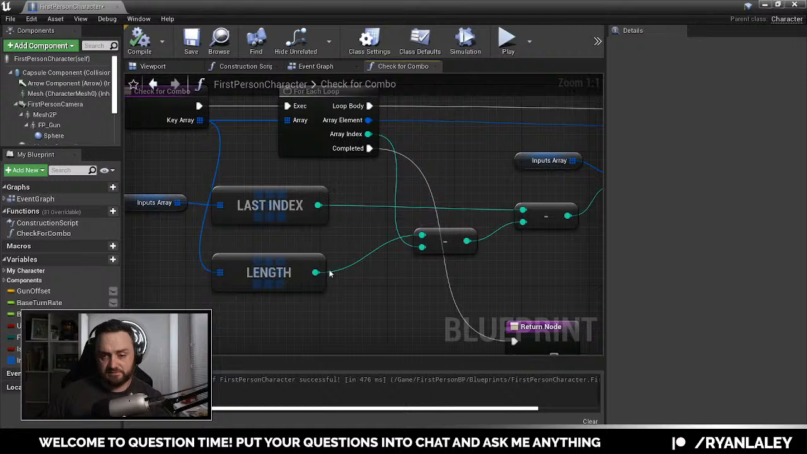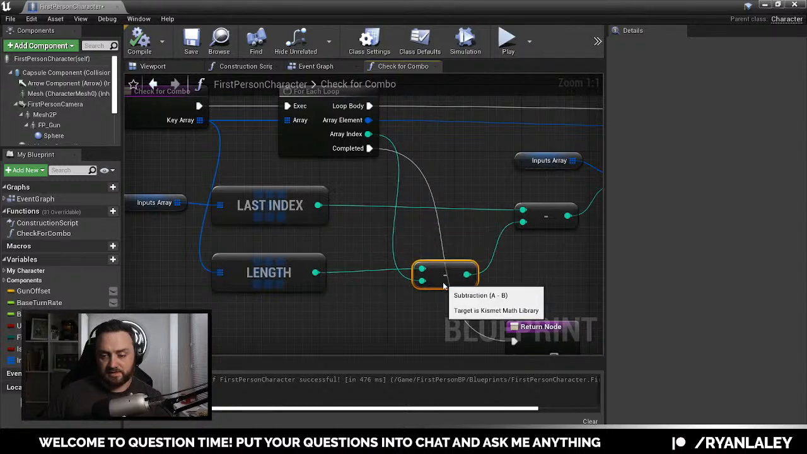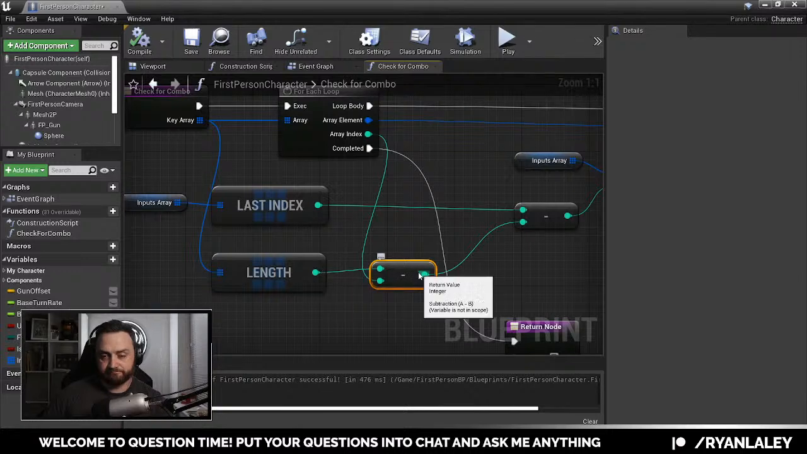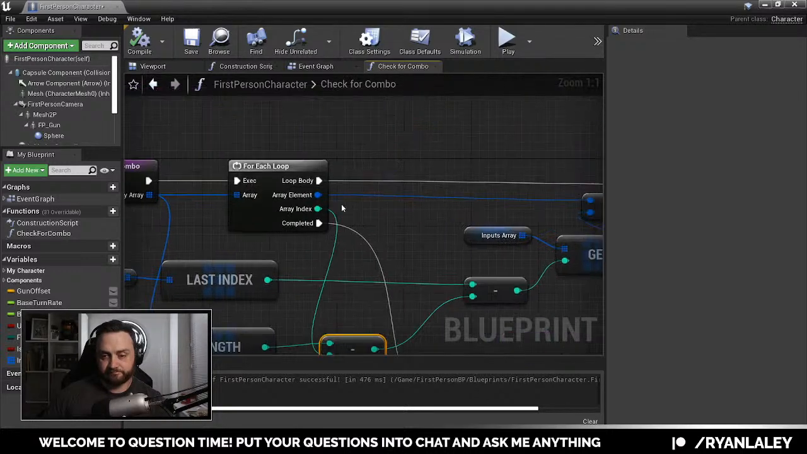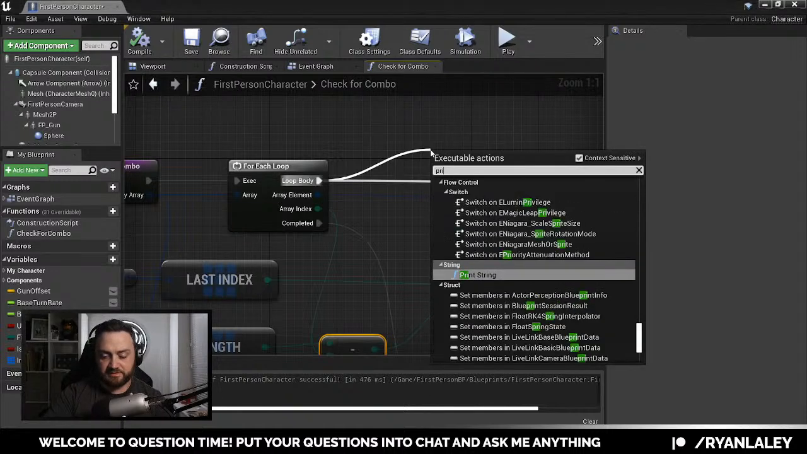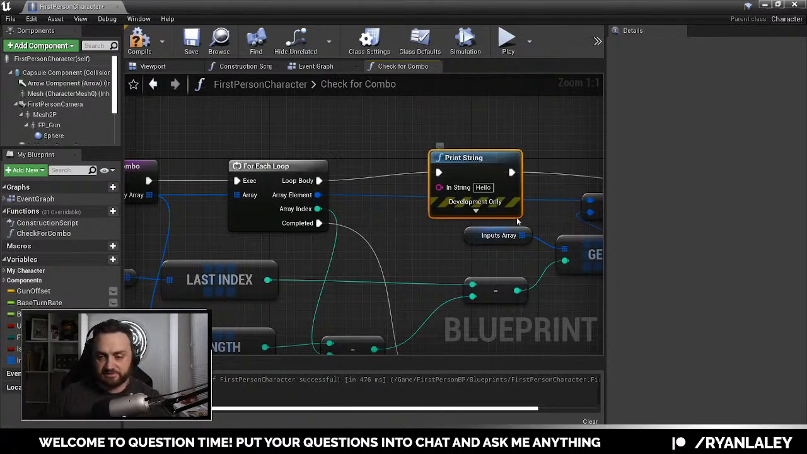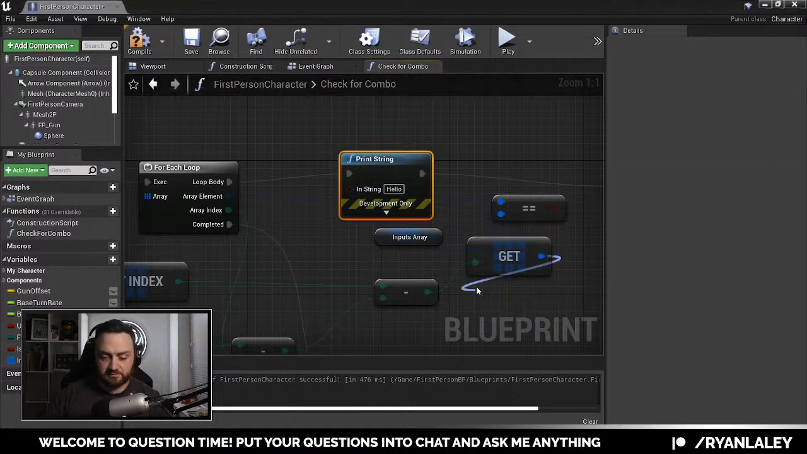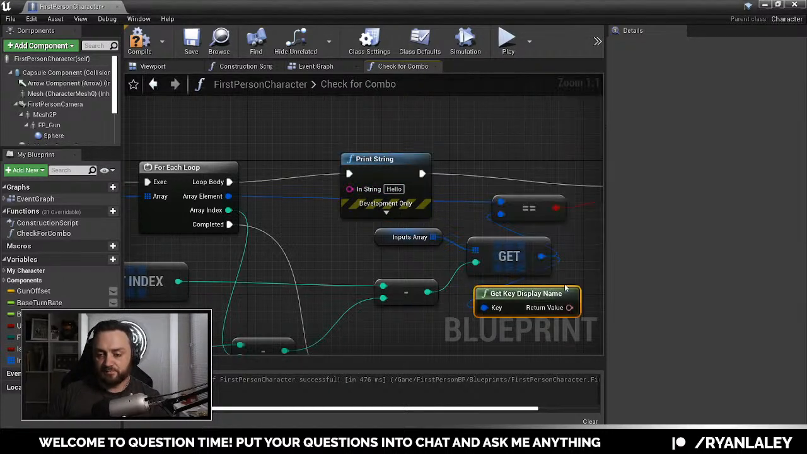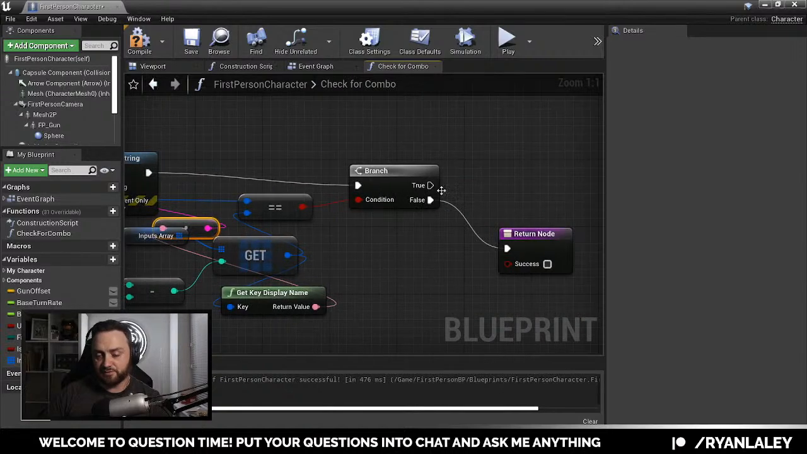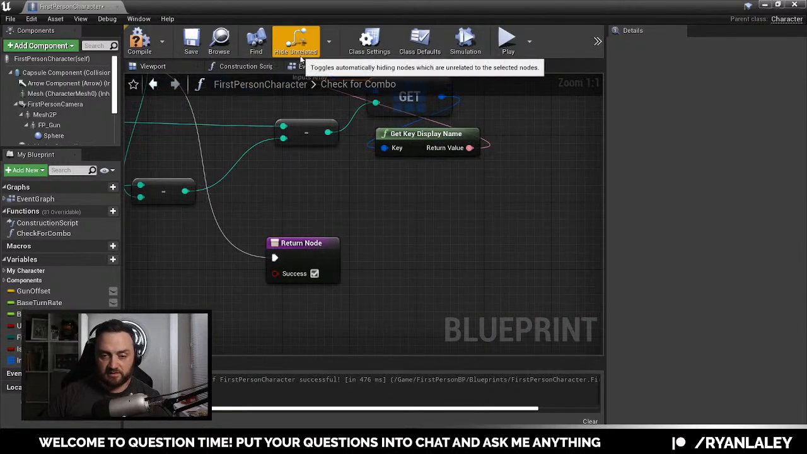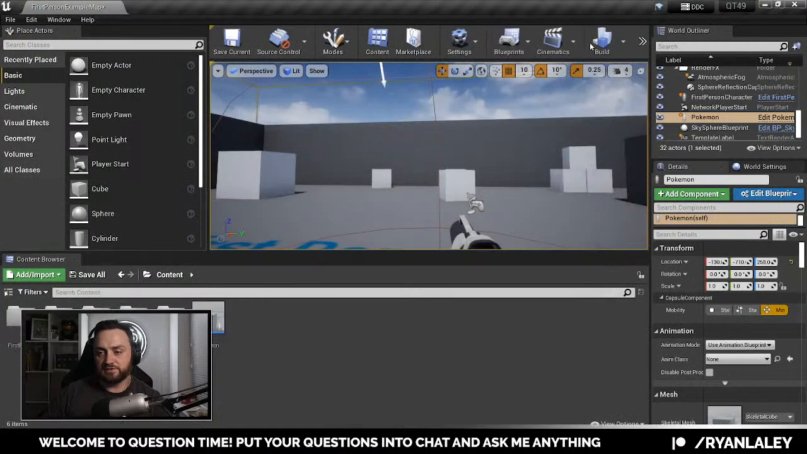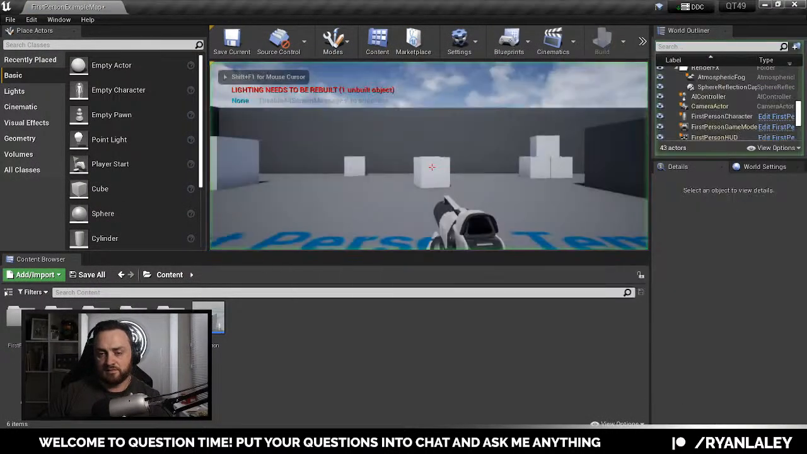And I'll add 1 to this. I'm gonna just print string this key. This should print out the name of the key I just pushed. Theory. Not to do this one. Check that. Hit A.